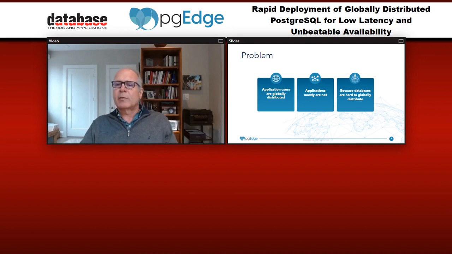Well, why is that? Well, the root cause is that the databases these applications are so dependent on are hard to globally distribute. It's hard to have a database running in multiple regions, particularly if it's a relational database. So that's the problem that we solve at pgEdge, making it possible to globally distribute Postgres databases around the network.